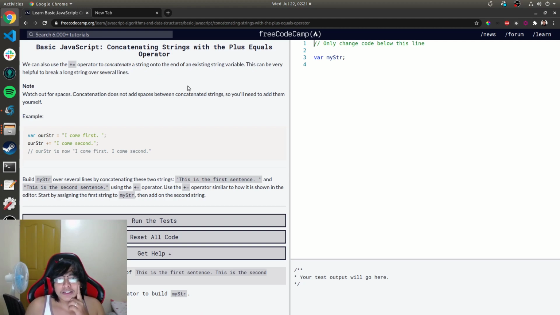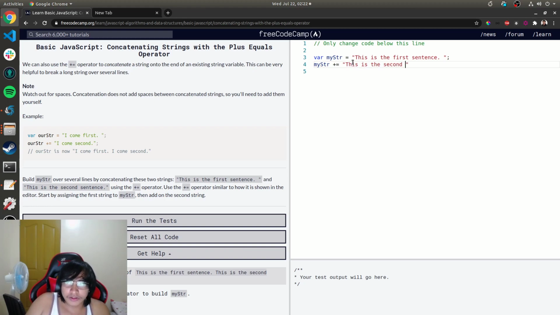Concatenating strings with plus equals operator. Okay, this is the first sentence, this is the second sentence. The first one is, this is the first sentence, and then concatenate it with the plus equals operator. This is the second sentence.